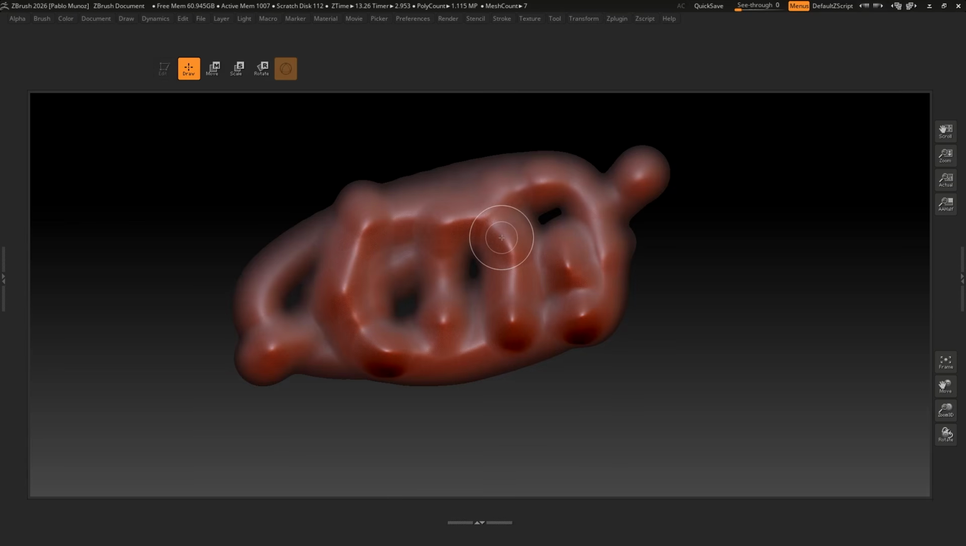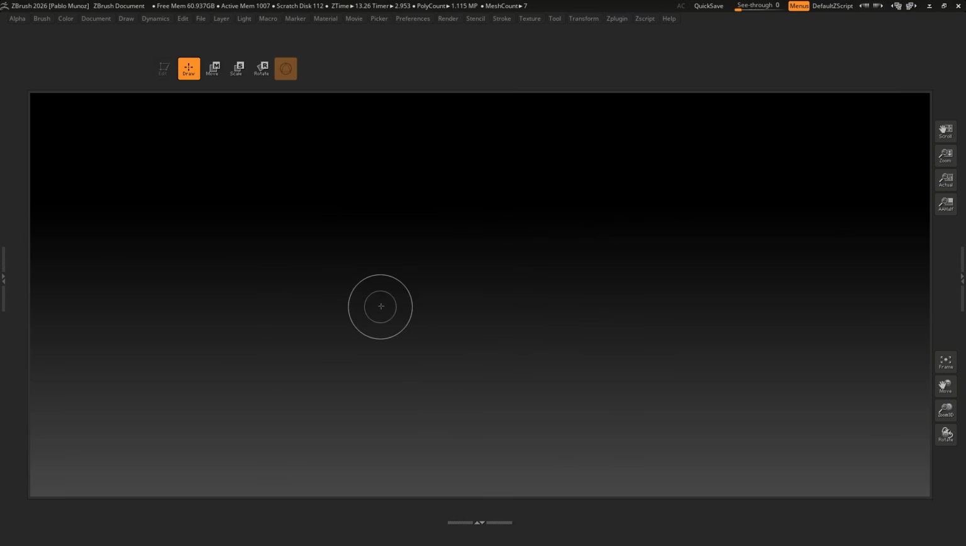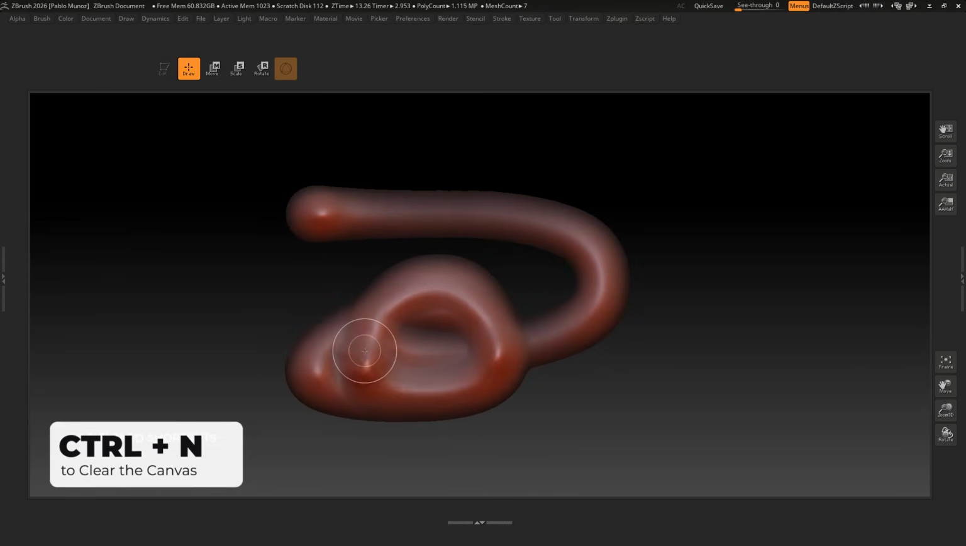So we're gonna go ahead and hold Control and N. This is gonna become one of the most important shortcuts when you're getting started, just to clean this up. So Control N. All right.